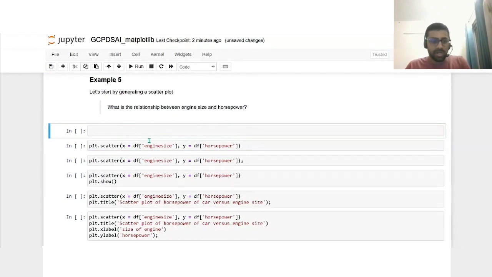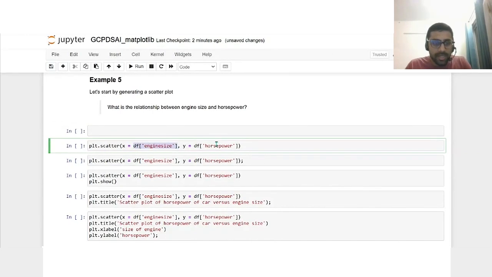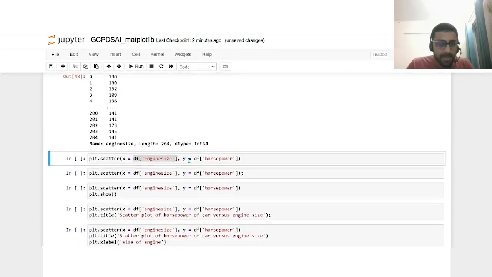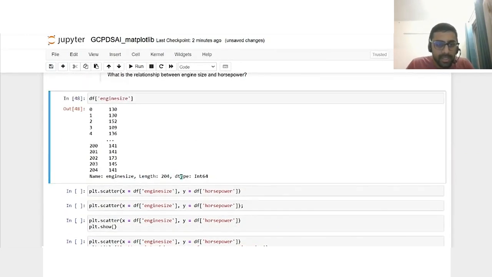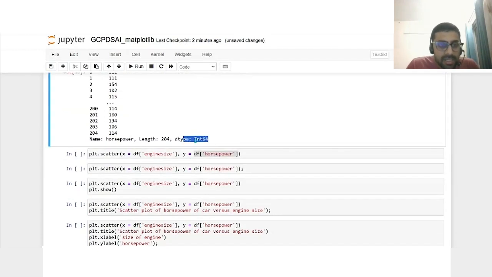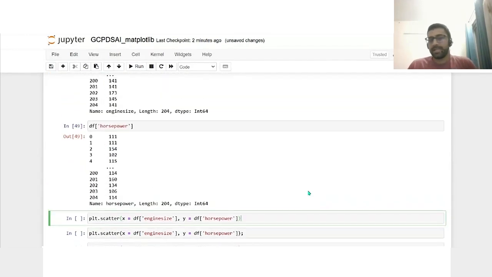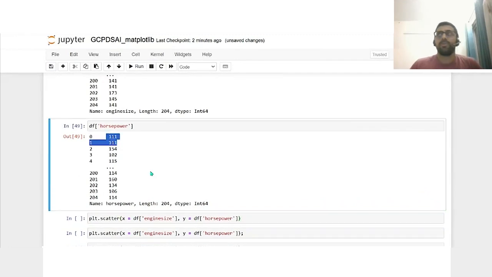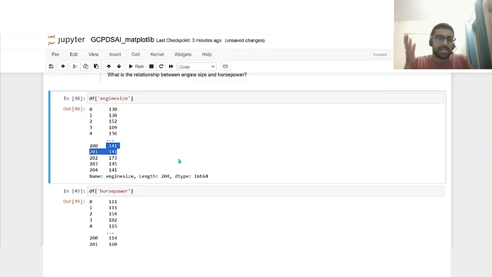Before plotting, it's always a good idea to see what you're dealing with. You're dealing with integer engine size, and you're dealing with integer horsepower. So basically int versus int. Another thing to notice is that repeat values are there. So don't think that all the values will sit separately on the graph and everything looks clean. No, obviously not, right? Many cars can have the same horsepower. Many cars can have the same engine size. This is what real data is going to look like.